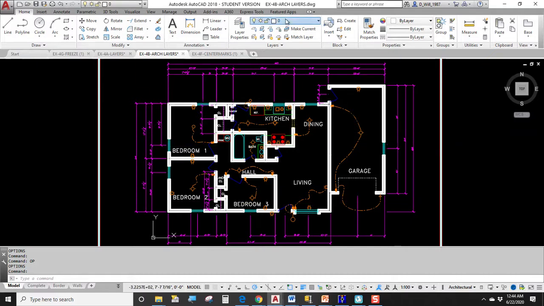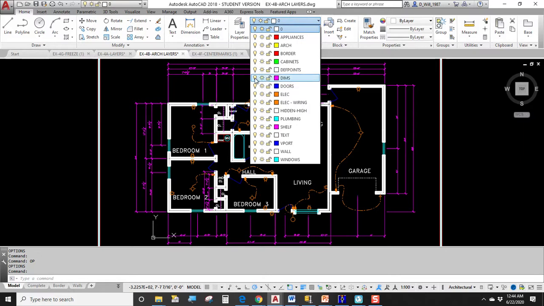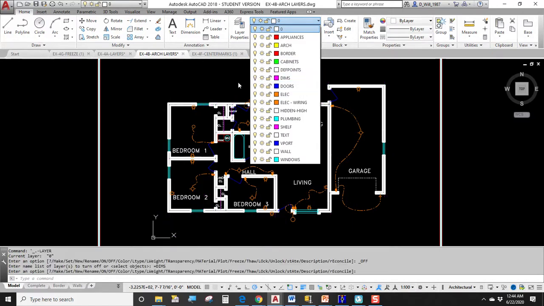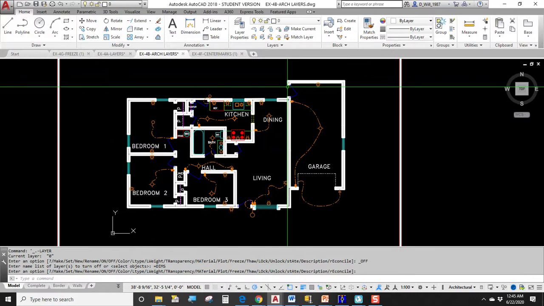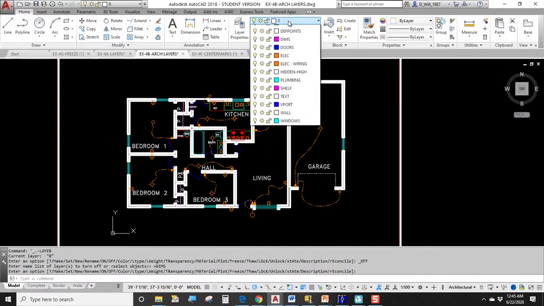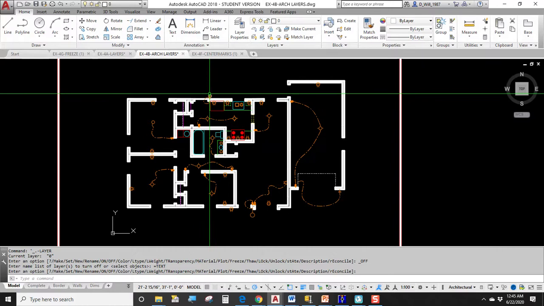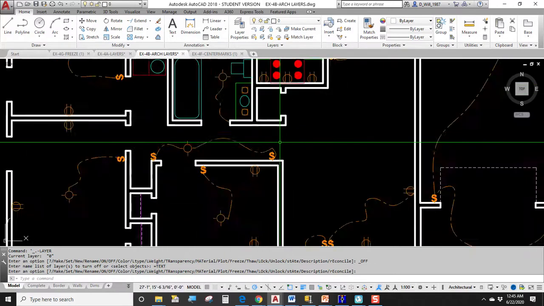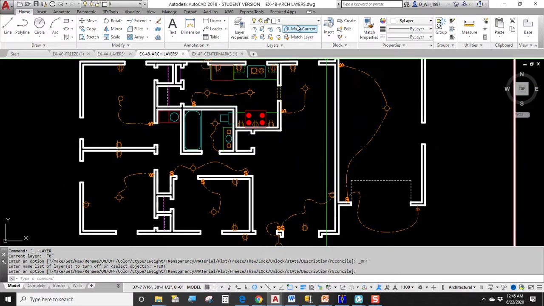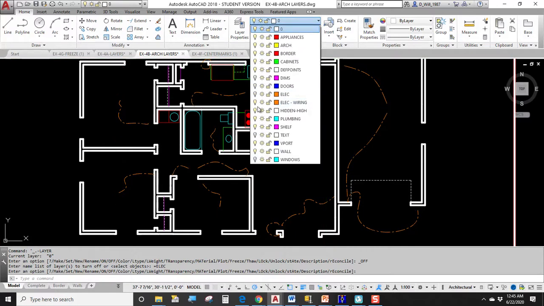Now, we talked about the light bulb, right? The light bulb controls visibility. So if we're in the layer manager or the layer manager drop down here and we click on the light bulb, what happens? Well, the elements go away, right? We don't see those elements anymore. That doesn't mean they're deleted, it just means they are temporarily turned off. There go my windows, there go my doors, there goes my text, right? And I can work on certain things at certain times. And if the electrical is in my way and I don't really need to see it, well, I just turn it off.